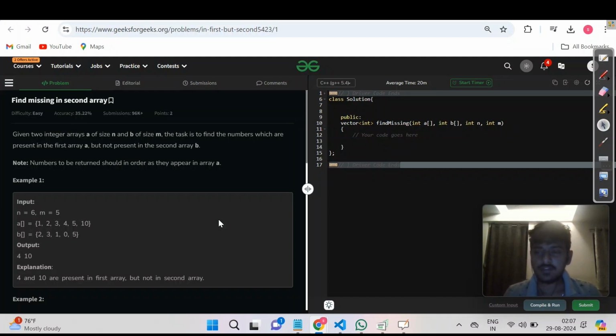Yes. So in this video, we are going to solve the problem find missing in second array. This problem is completely for beginners. Its difficulty level is also easy. And in this problem, we are going to use the map. Map is part of C++ STL. If you don't know what C++ STL is, I highly recommend you first learn it.